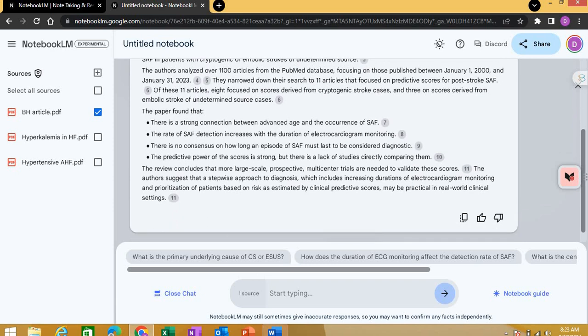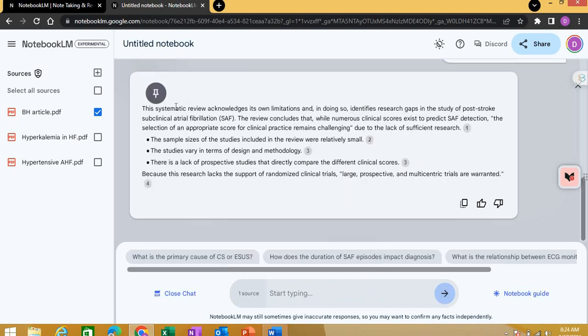Now see, it will auto suggest other questions related to that topic. For example, it suggests: what is the primary underlying cause of this, or how does the duration of ECG monitoring affect the detection rate, some concepts from this paper. And I can ask it, I gave it a prompt to find any research gaps in this study. It says that this is a systematic review that acknowledges its own limitations, and it is giving you some other research gaps that are actually vocalized in this paper.